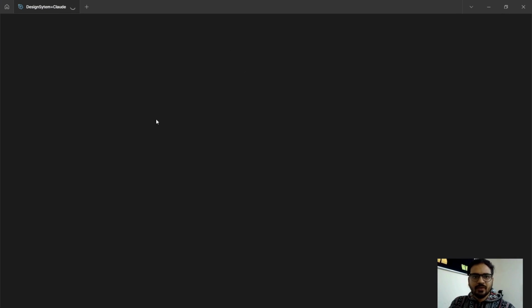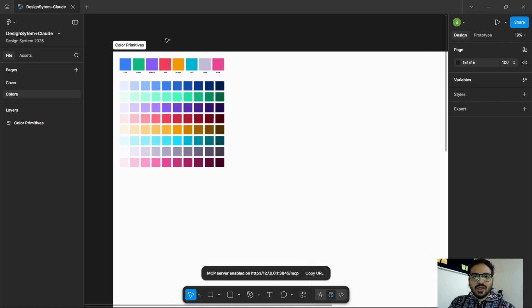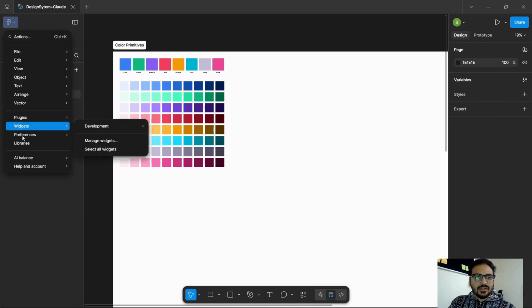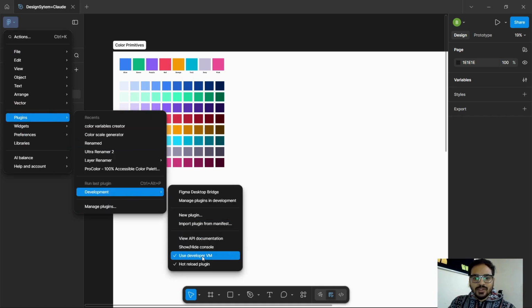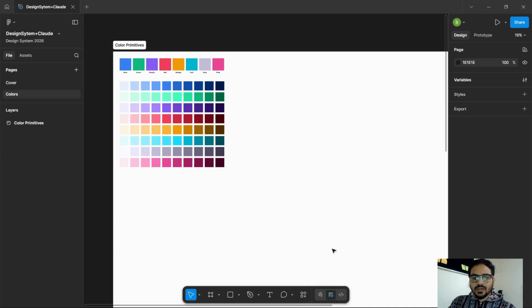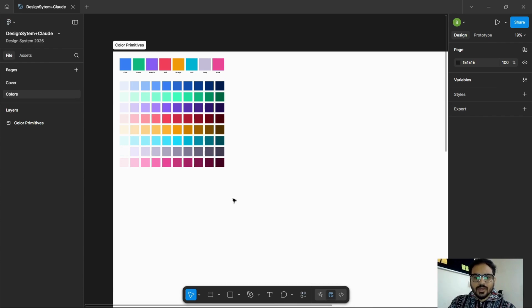So once I run this command, my Figma file automatically opens. You can see here in the window it shows the MCP server is enabled. Before starting the Claude Desktop Bridge plugin, I need to make sure the use developer VM setting is enabled. You have to make sure it's enabled all the time. Then you go to your plugin section, Control K, and start the Figma desktop bridge.